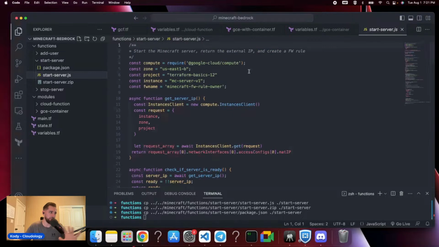All right, so let's go over our start server function. This actually does work, so I can show you this. I had to rewrite this function to actually get it to work correctly compared to the tutorial that I was looking at. So I hard coded a lot of the values in here because I knew where I was going to deploy all this stuff. I hard coded the zone, the project, the instance name, and the firewall name that I'm going to be using. So for this example, we're going to be using the default network.